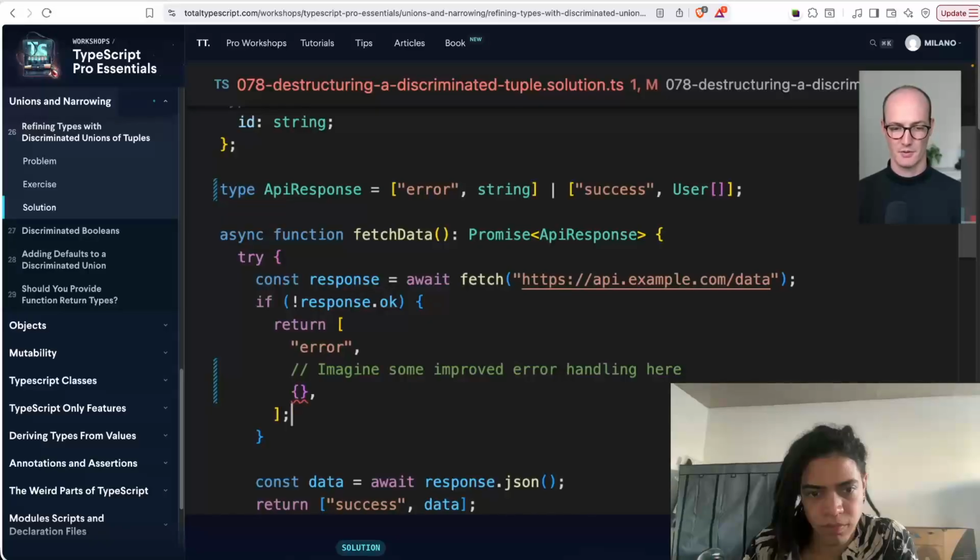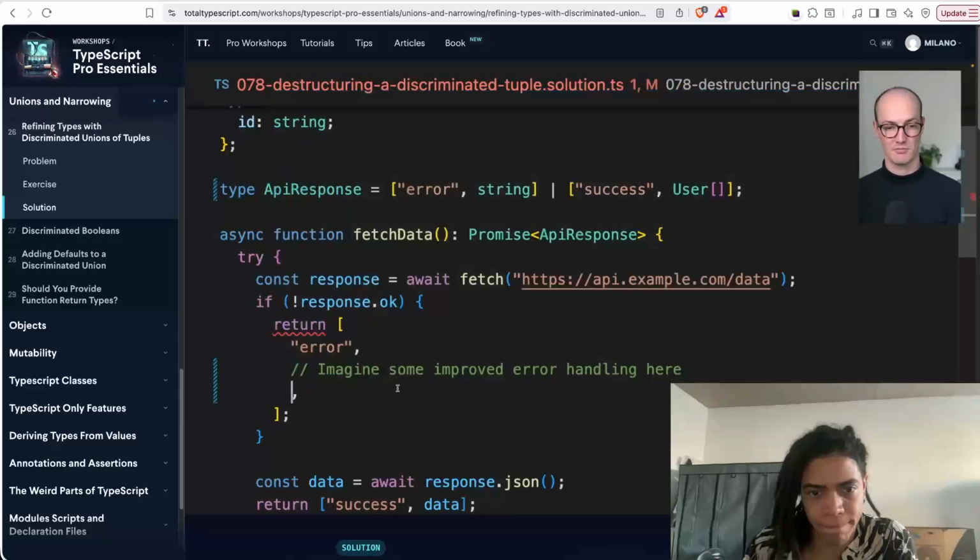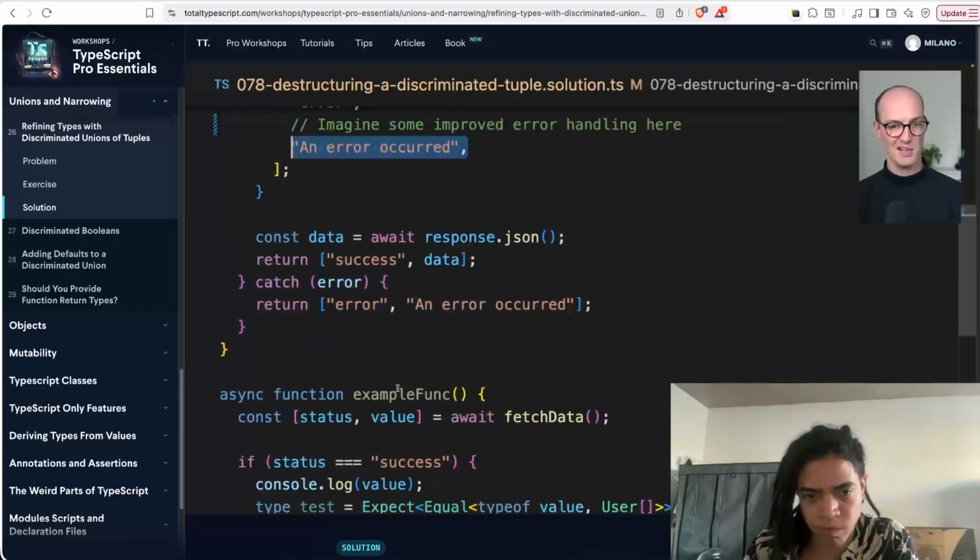So imagine if it was just an empty array, then we would get an error here saying type at position 1 in source is not compatible with type at position 1 in target. So basically this array is not assignable to type string. String is the only thing we can pass in this slot. But how about down the bottom?